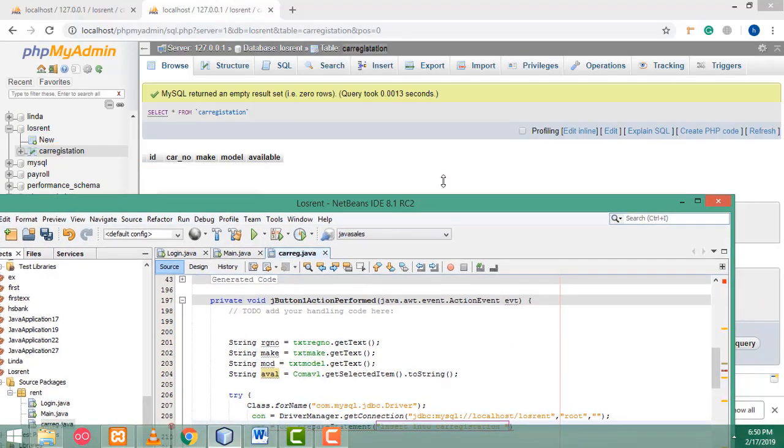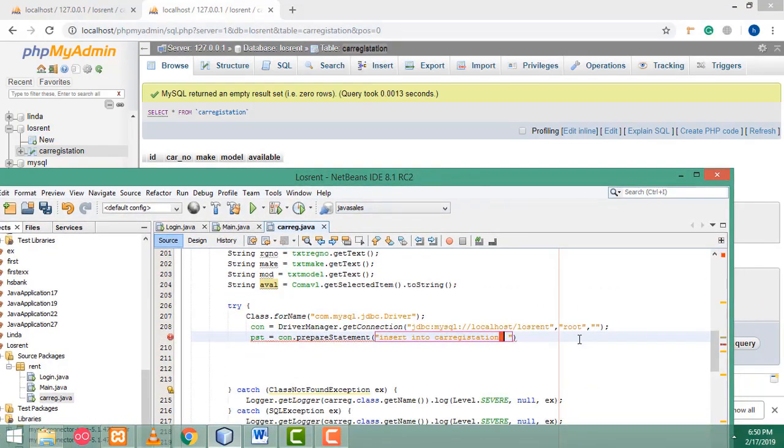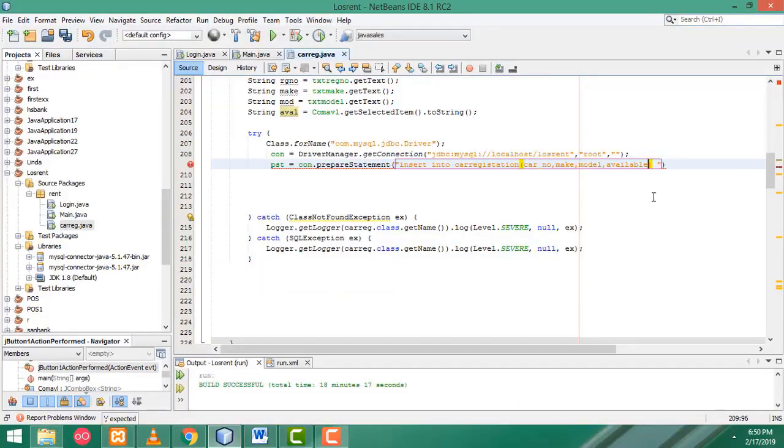After the car registration table, we have to give the column names here. The first one, ID, should be auto increment, so we don't need to write it here. Here we have to write the car number, comma make, comma model, comma available. Right. You have to write the column names properly like this. After that, we have to write values. Here we have to write question marks.